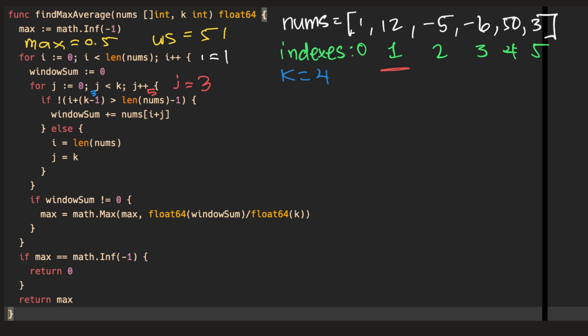And once j becomes 4, we're going to terminate this loop because this loop only runs if j is less than k, which is 4. So we'll just go ahead and erase that, and it's 4 now. So this loop gets terminated, so we end up down here. Window sum is 51, so it's not 0. So we're going to calculate our max.